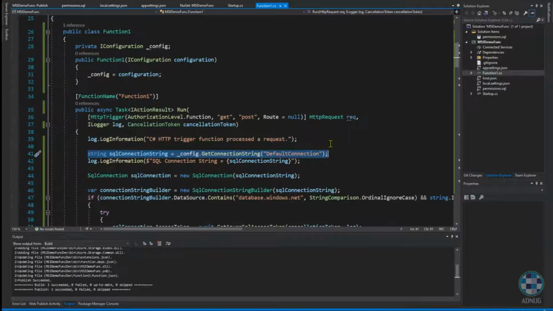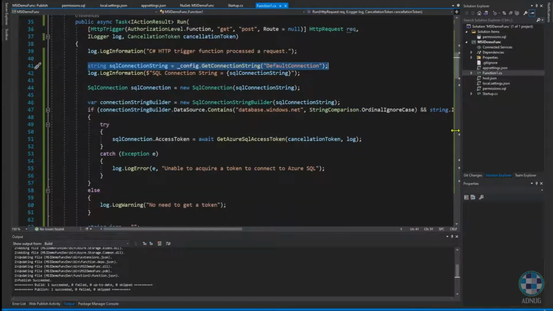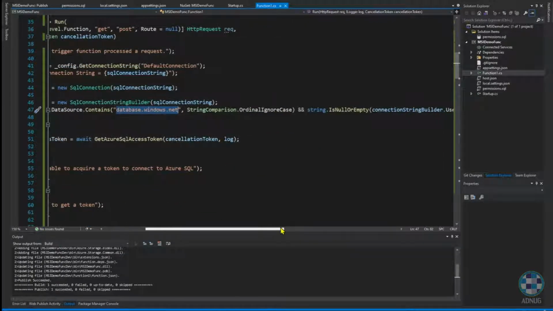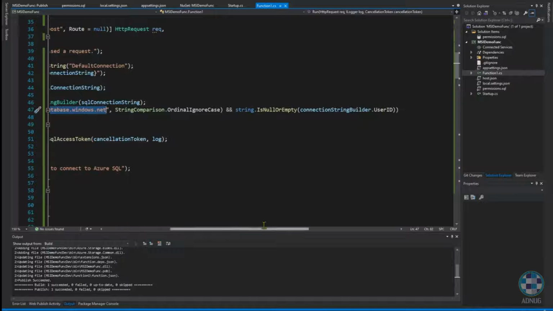So I go out and I get that, and then basically I will go here, and what I do is this one does it for databases that are running in Azure, but you can change this check if you want to do something different. It also checks to see if there's a user ID specified.